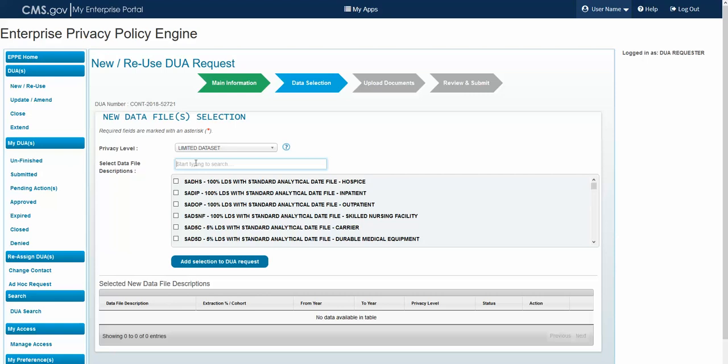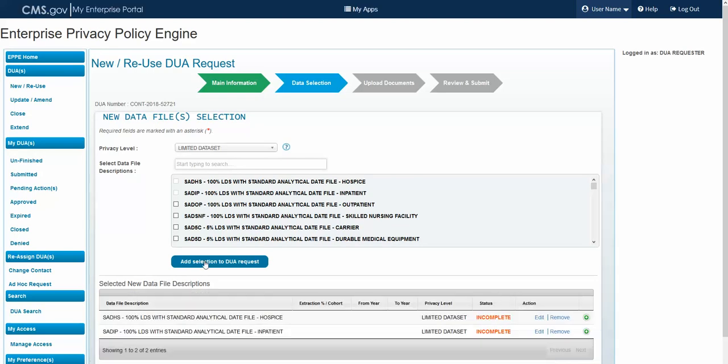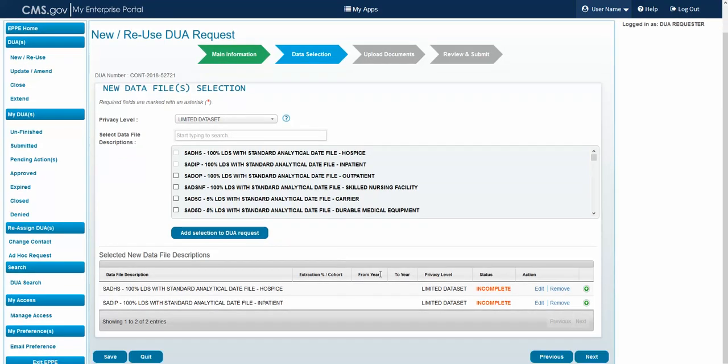Select the checkbox next to the files, then select the Add Selection to DUA Request button to add them to your DUA request. You can change the privacy level and choose additional files and add them to your selection as well. Select the Edit link for the first file in the table to begin the setup process.